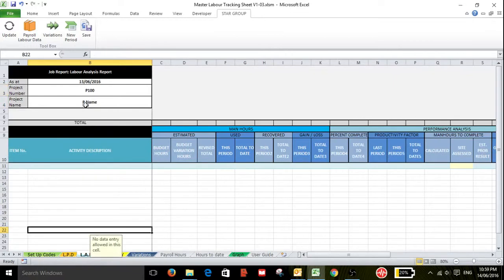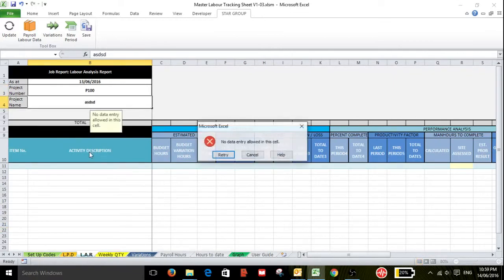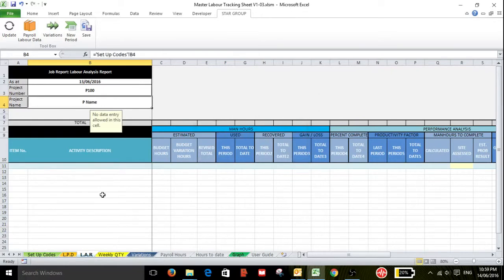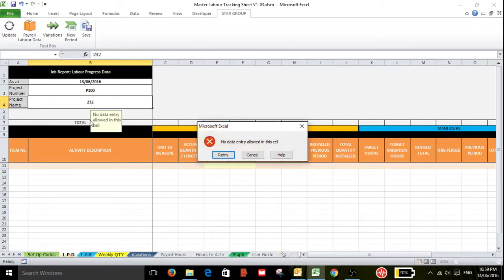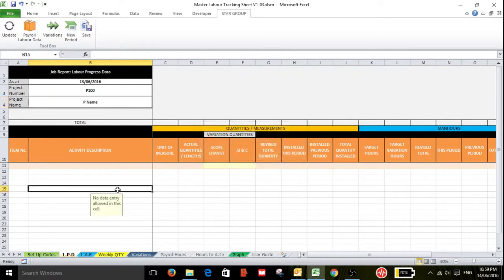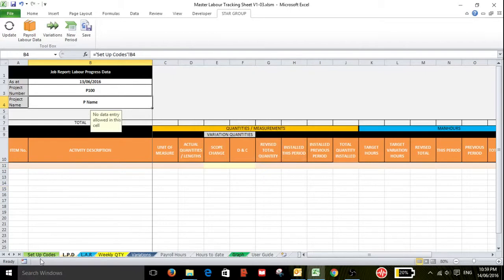Now if you try to type them here, hopefully it won't let you, because we don't want to erase the link to our code sheets. We don't want to accidentally break that link. That's why they're locked.